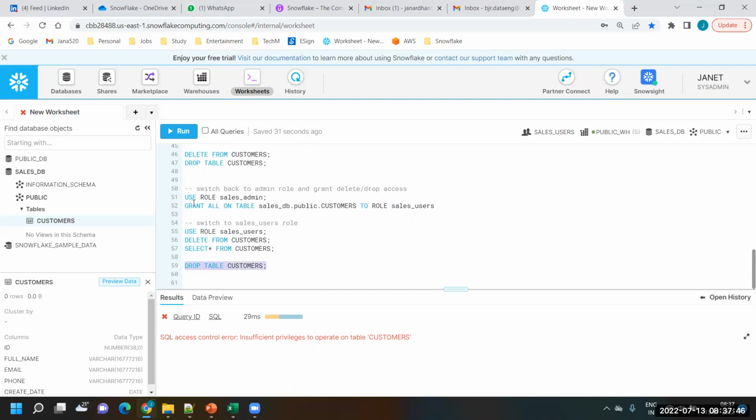Whenever we grant all, he should be able to delete the data, insert data, and he should be able to drop the table also. I will look into this. He should have access. I'll get back to you on this tomorrow for sure.